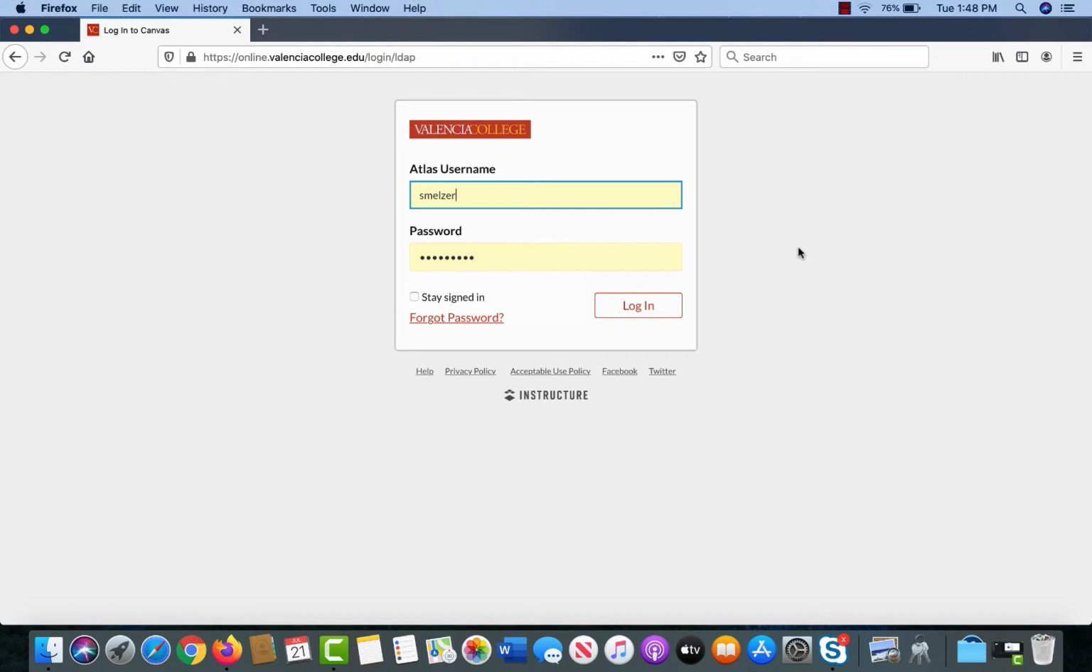So there are 3 steps to get to Pearson's license agreement screen. Once we see that license agreement screen, that's how we know we have officially begun the MyMathLab registration process. Step 1, you're going to sign into Canvas.